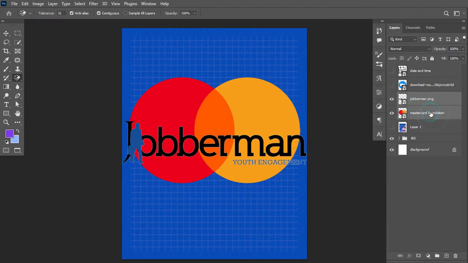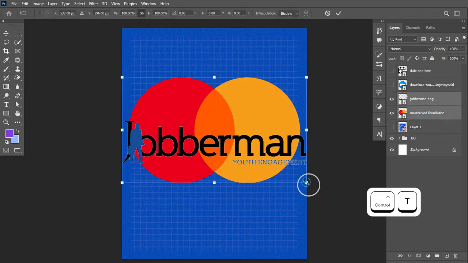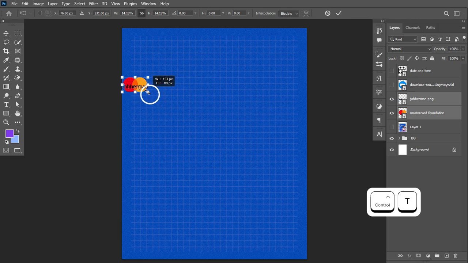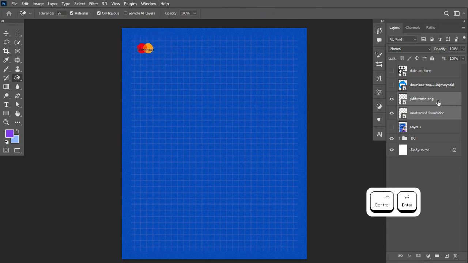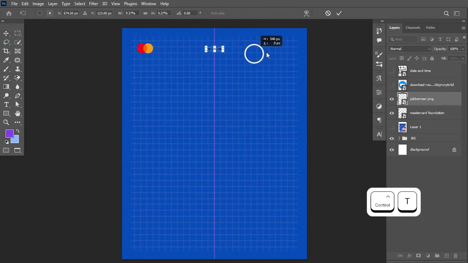So next thing we have to do is to select both layers, holding Shift, and scale. Then Control T to transform and scale it down. Okay, Control T basically enables you to transform a layer. Okay, come back here, select only the Jobberman's layer, pick your move tool, Control T. You can then left click and drag and position this around here.